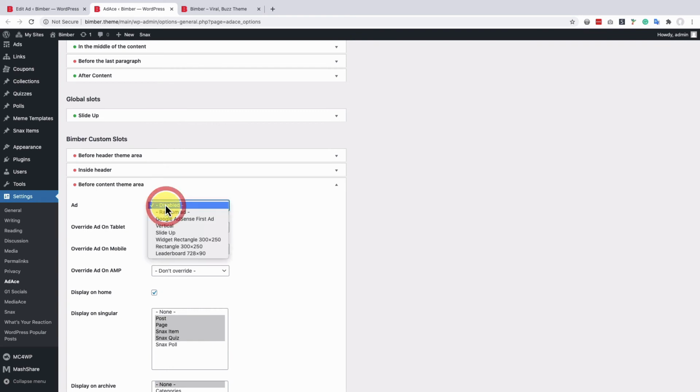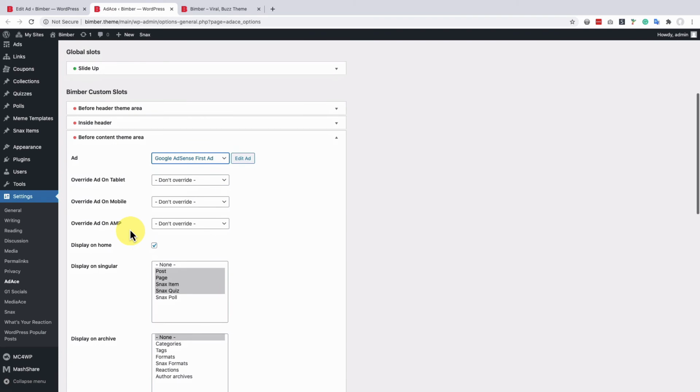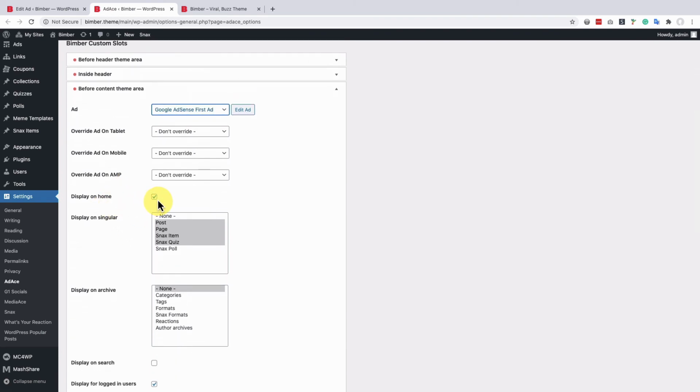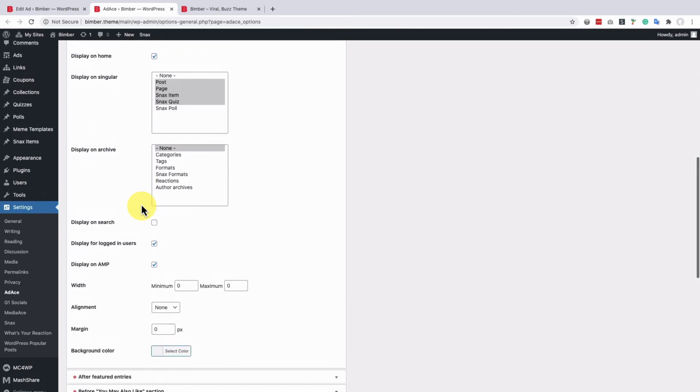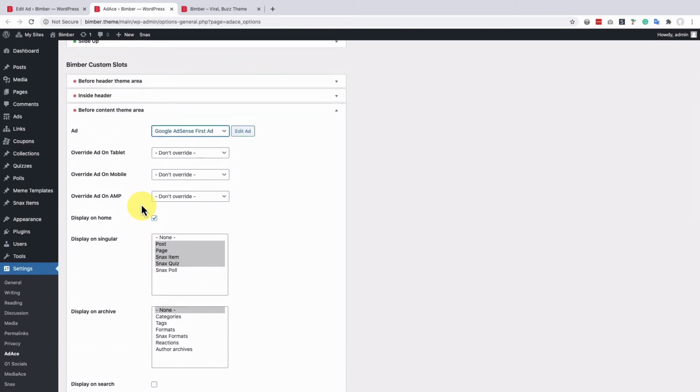The only required step here is ad selection. We won't explain all the other options now. You can refer to the documentation to get to know about every single field and its purpose. Just one thing, as we want to show our ad on the homepage, please be sure that Display on Home is checked. Let's save changes now.